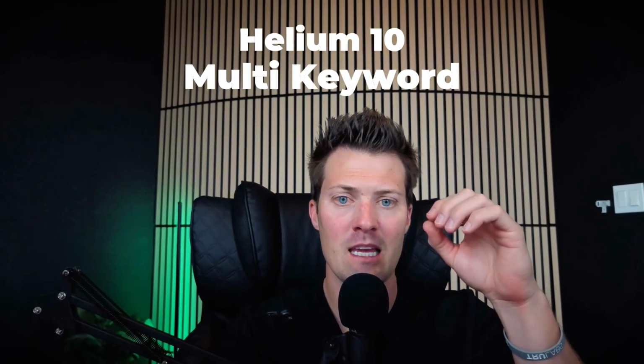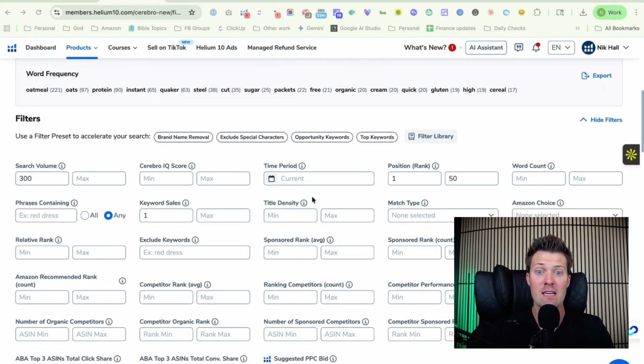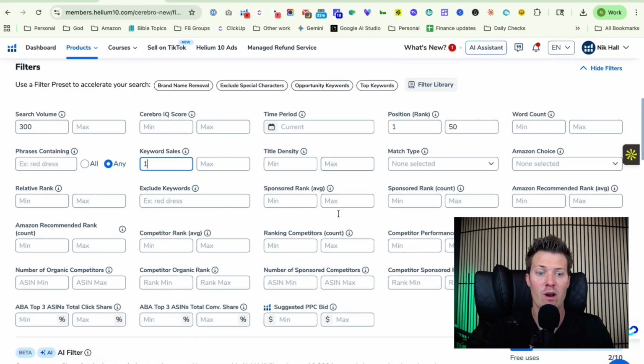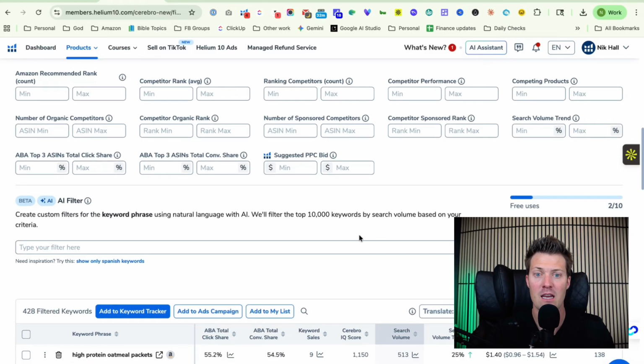Starting with number 1, Helium 10 multi-keyword. This is Cerebro, and when you go in here, what's great with this is it's going to give you a solid amount of data, tons of filters. You're going to be able to choose your search volume, your position rank, your number of keyword sales that you want. You can analyze all this data and apply the filters. So most people default to this because this is the most common in the space. But here's why I gave it a C for me.